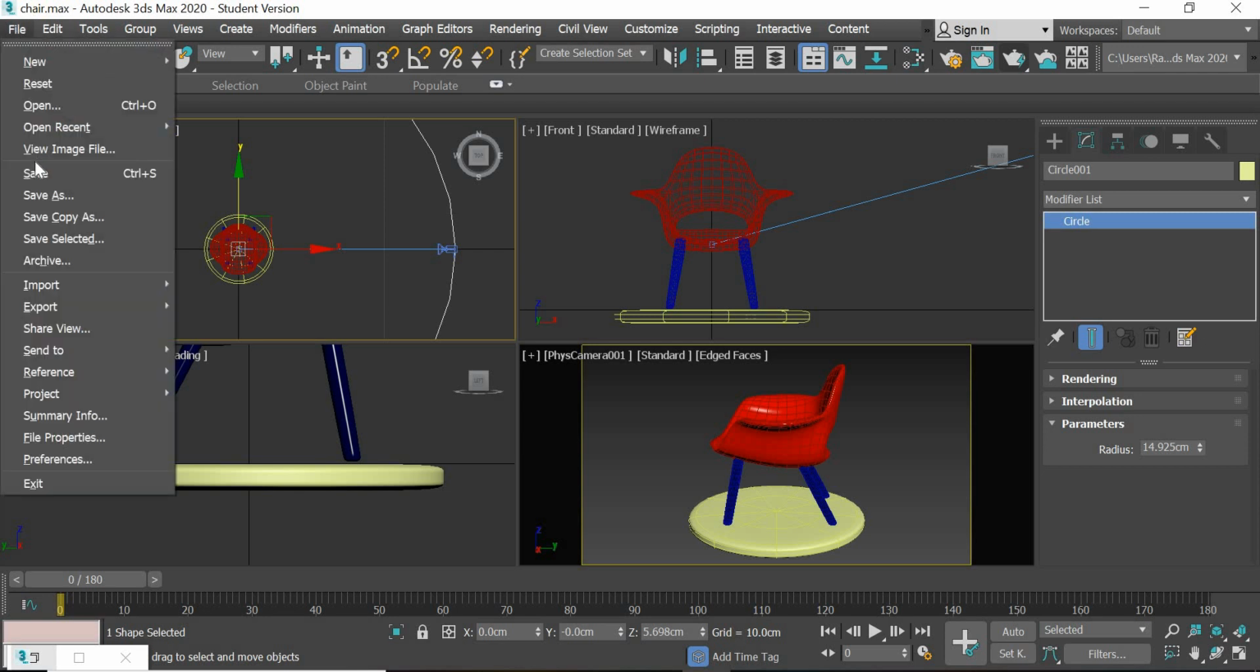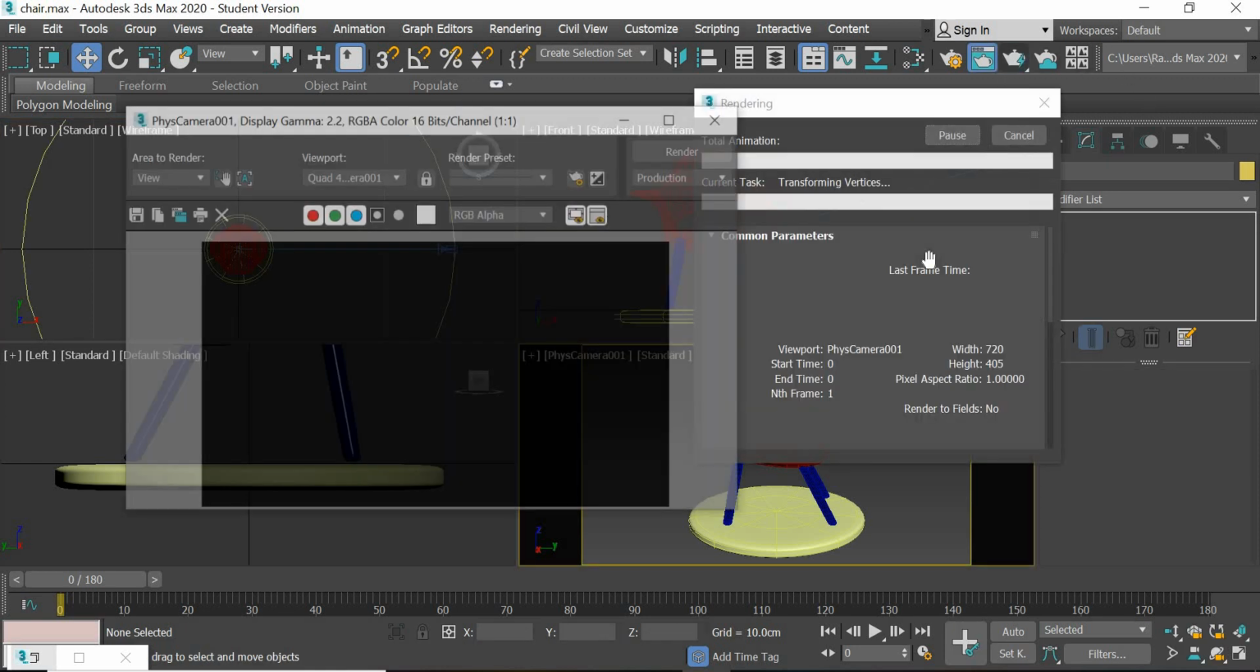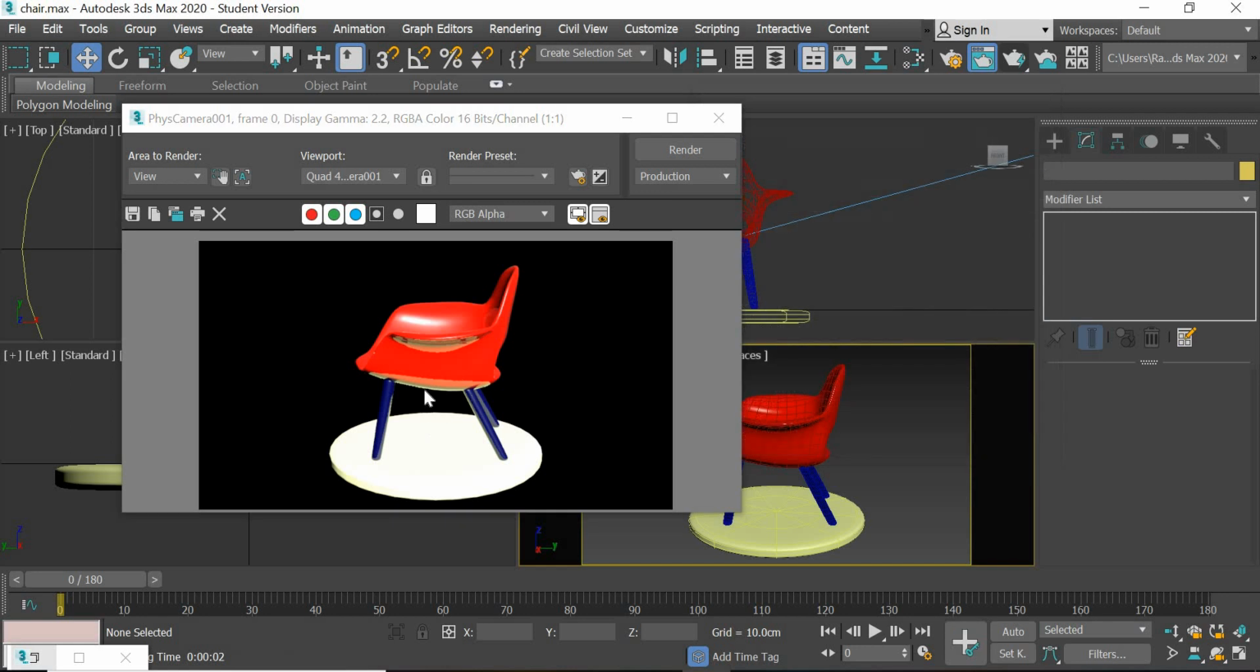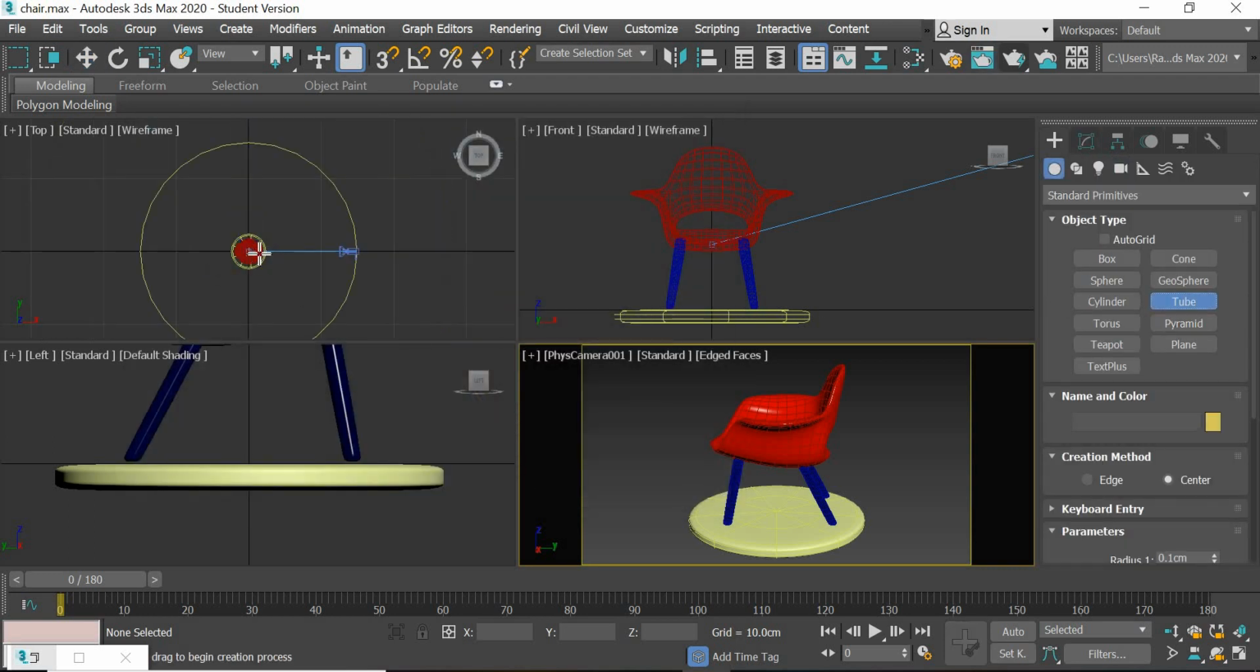Okay, so let us save this. So once this is done, we can hit the render button and see how it looks. We are going to use the default scanline renderer. Okay, now the background is black. So what we will do is we will create a tube.